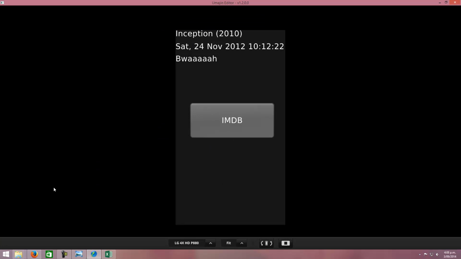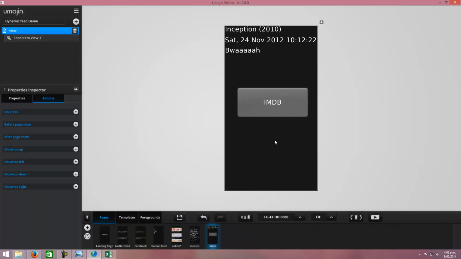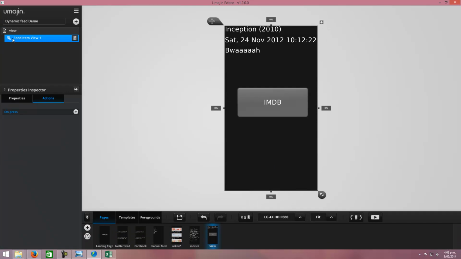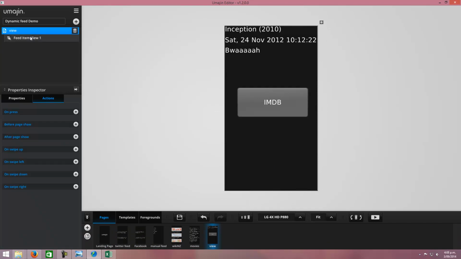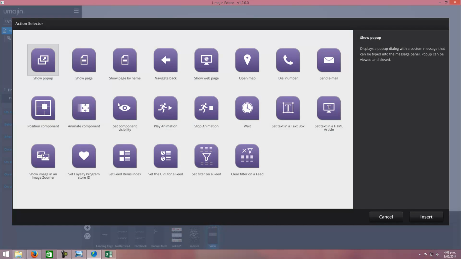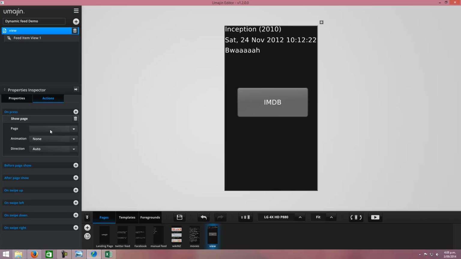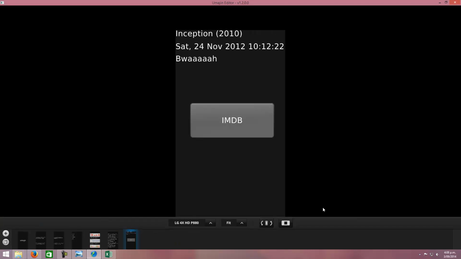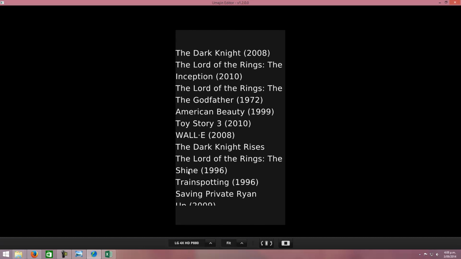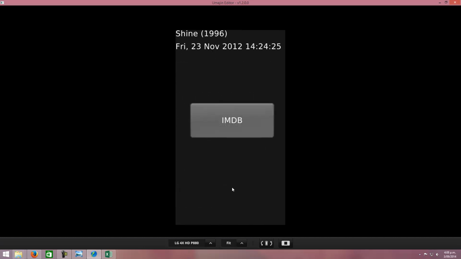But now there's no way to get back to that other page. So let's just very quickly, for the view, on press, we would like that to show a page, and we're going to get that to go back to our movies list, and let's do a rotate. There we go. And now we hit play, and we can click there, and we rotate back. We can click on one of the movies, and it shows it. We can click there to go back. Very easy navigation backwards and forwards. Alrighty, enjoy.